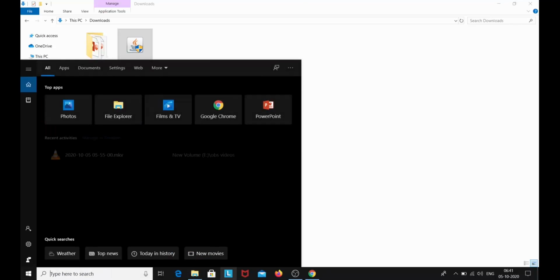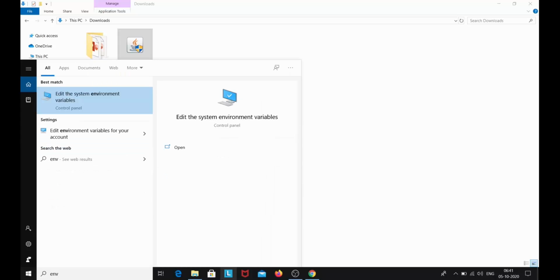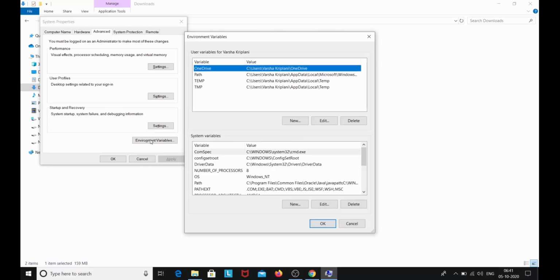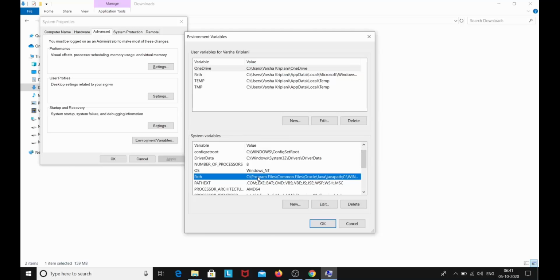Now we're going to set the environment variable. Simply type environment variable, and here you can see edit the system environment variables. Click on this. Here you can see environment variables. Click on environment variables. Here you'll see system variables. In this system variables window, click on Path and click Edit.